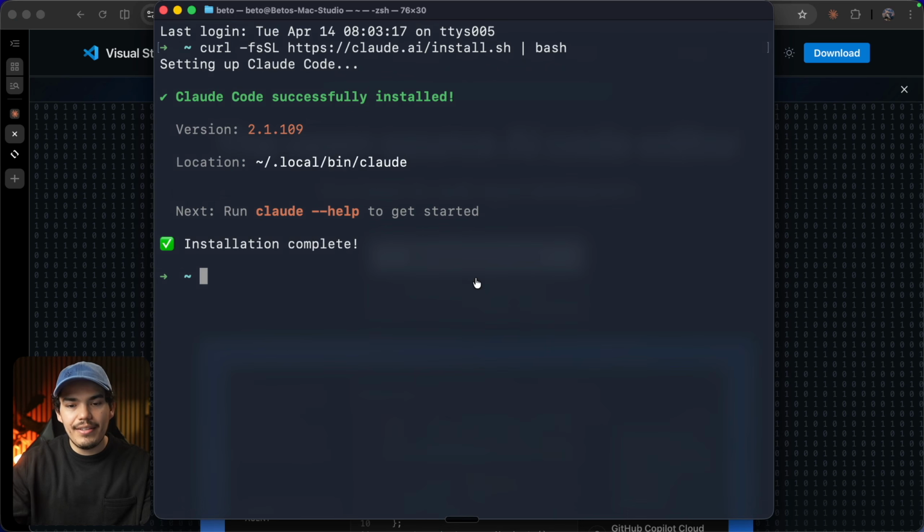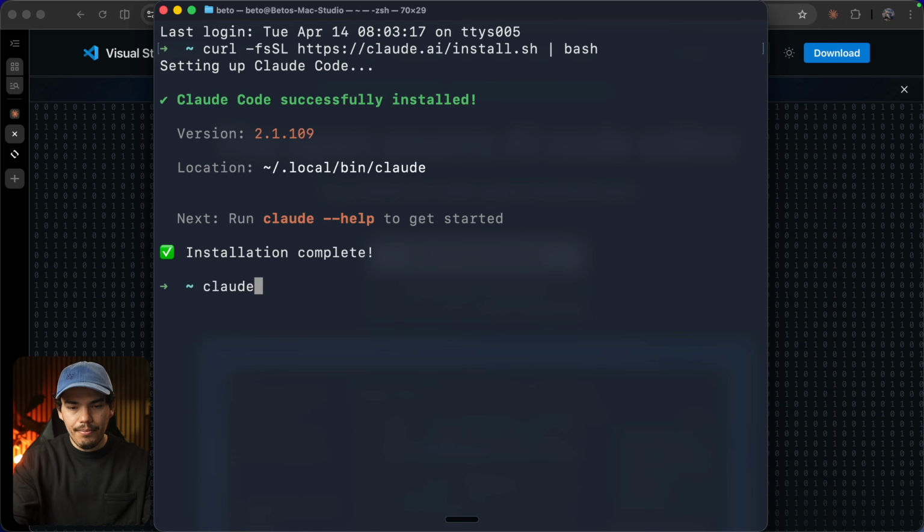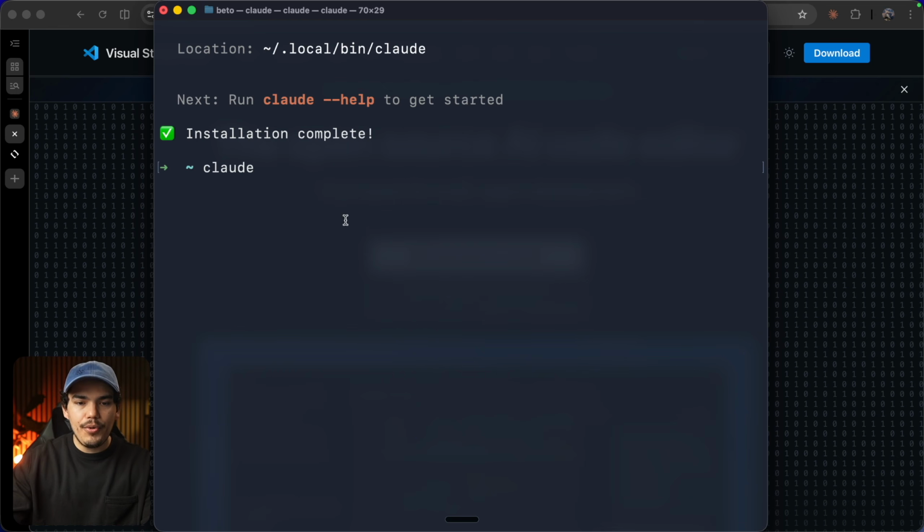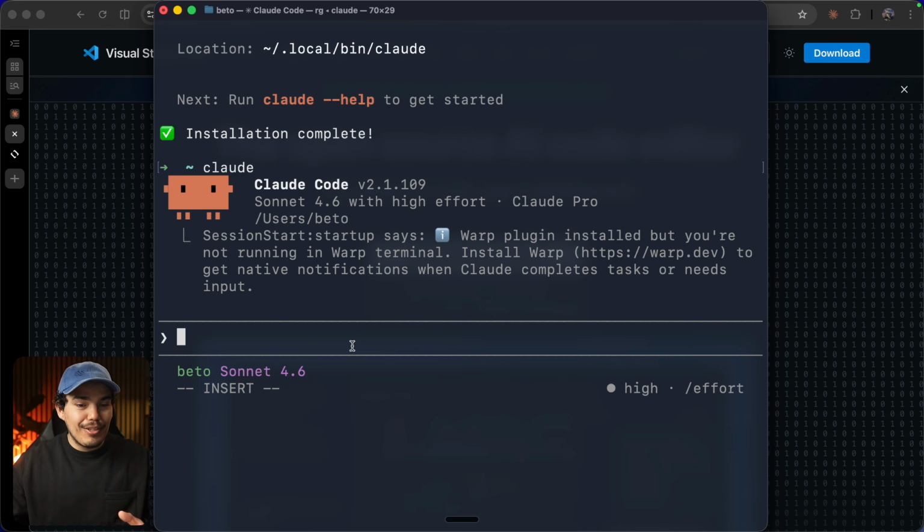If we go back to the terminal, the installation was completed. Now, I want to actually authenticate just to make sure that we are good to use Claude. So after you run this command, you can just run Claude in your terminal like this, hit enter, and then you need to grant access to your computer. Just hit enter. That is Claude, okay?